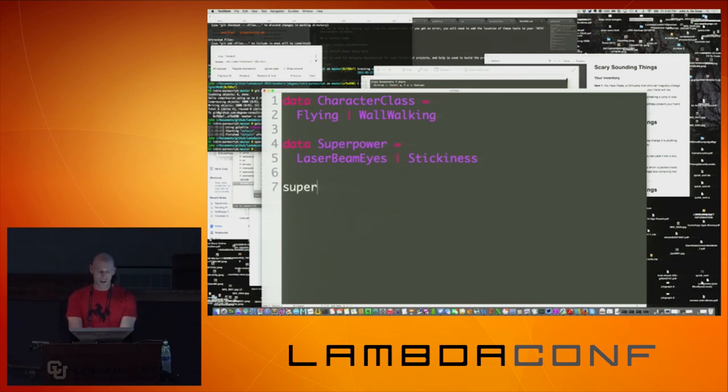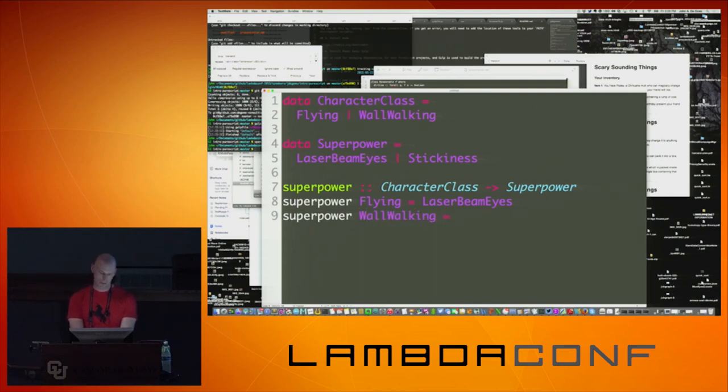And I'm going to define a function called superpower that's going to map from character class to superpower. I'm going to say fly goes to user beam eyes. And say stickiness goes to wall walking. A wall walking character has the superpower of stickiness. And then I'm going to align my equal signs because I'm obsessed with it.